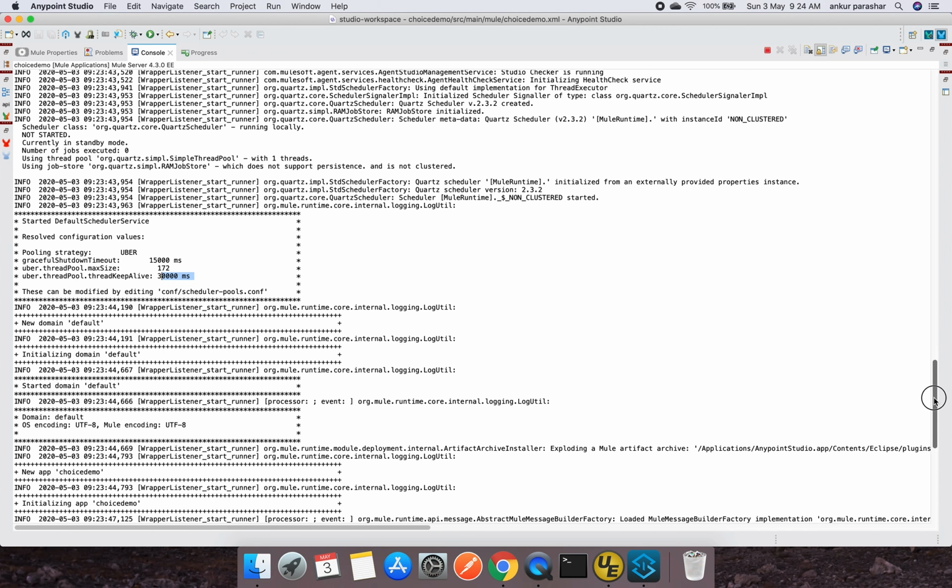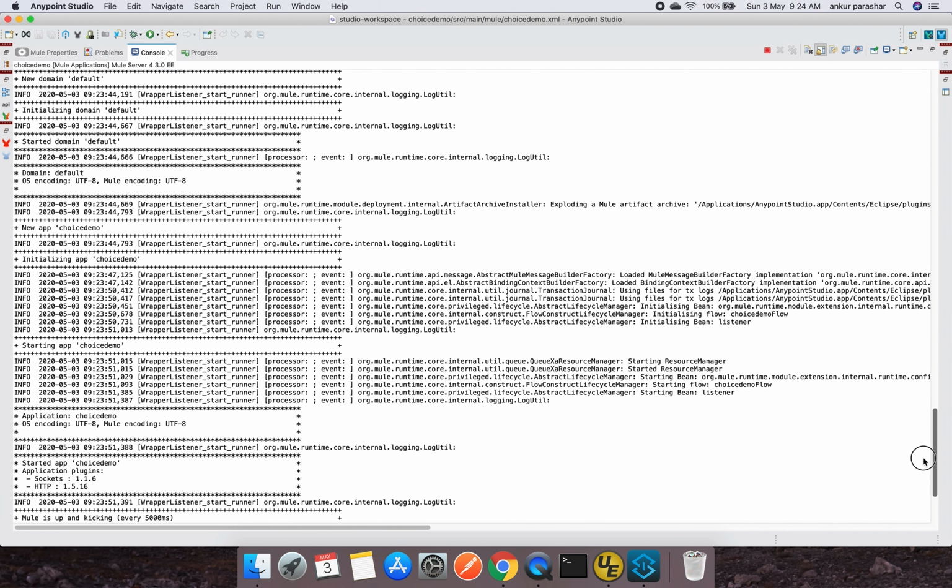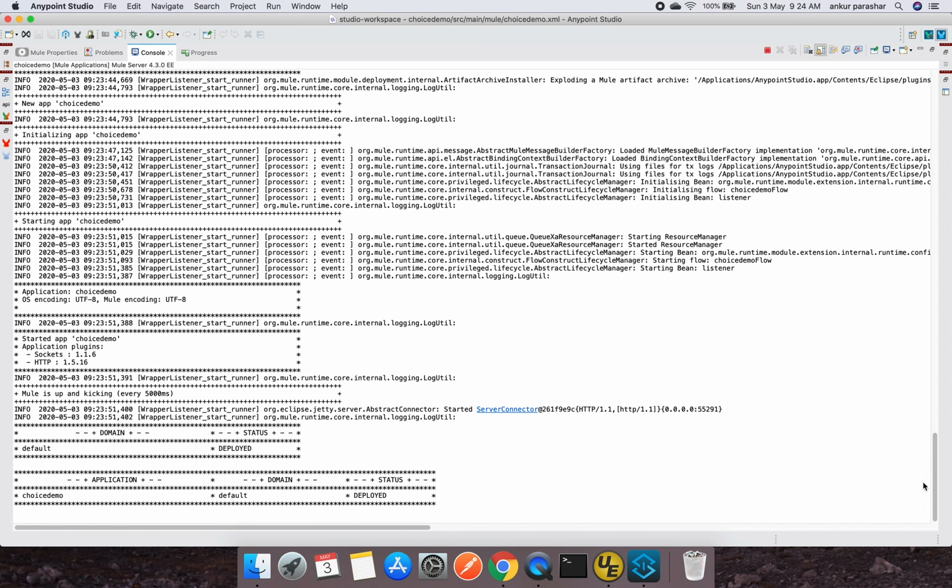Just to mention over here, you might have noticed when I was working through 4.2.0 or 4.2.2 HF2 Mule Runtime, it was showing something different, like thread pools, CPU light, CPU intensive, IO threads. But in 4.3.0 there is a major change, in which thread management is now changed to Uber pool thread management. We will be discussing more about it, but that is one of the major changes which MuleSoft has come up with in the 4.3.0 Mule Runtime.